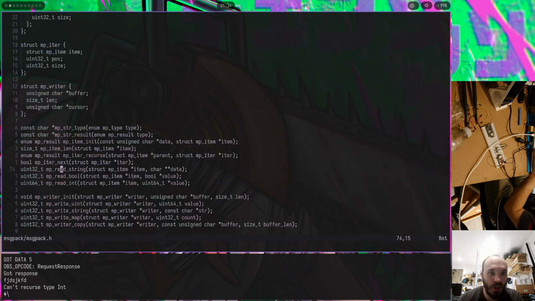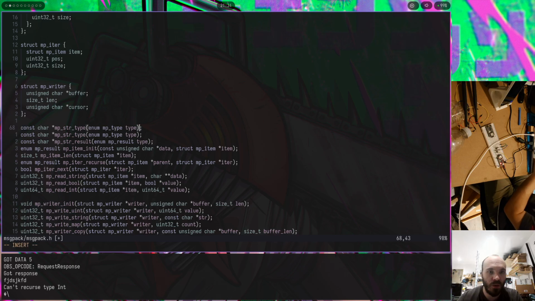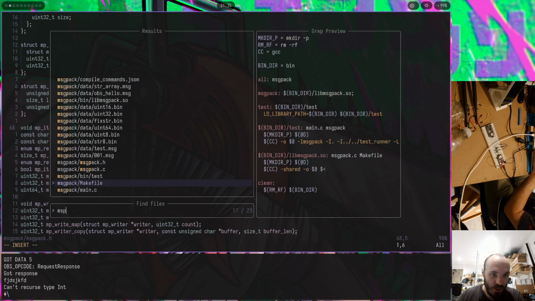Okay, one thing that I wanted to do is I wanted to add a MessagePack dump so I can debug these things, because otherwise it's going to be very difficult to do anything with this. So let's do that. Let's go into MessagePack.h, and I'm going to add a very simple function at the top, which is going to be mp struct mp item, mp item dump. I'm not going to worry. I'm going to use printf because this is just for debugging. You shouldn't be using that in production. You should be using this whole library in production anyway.